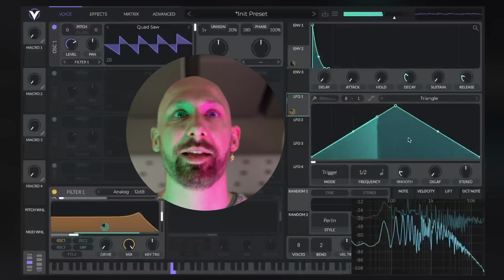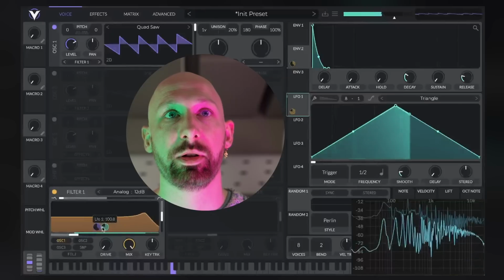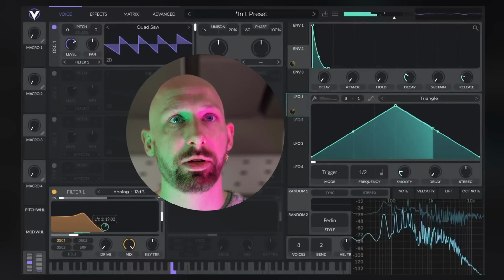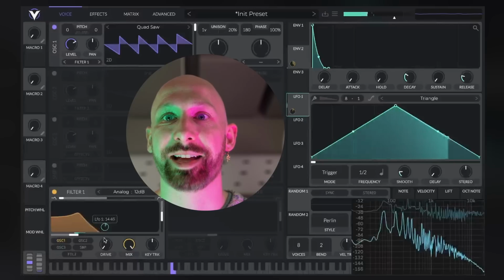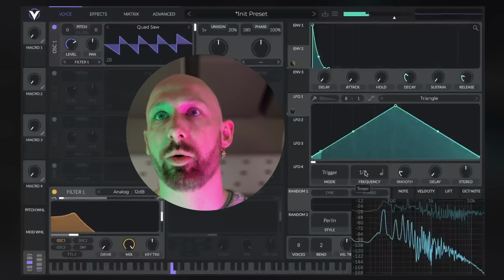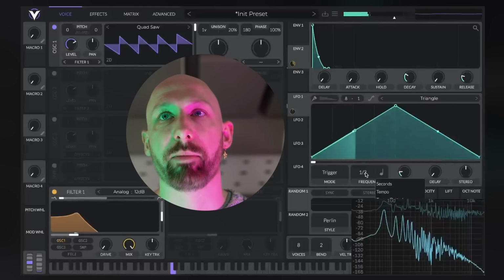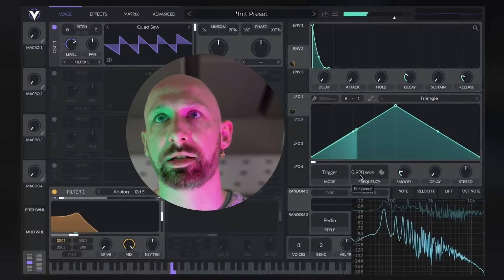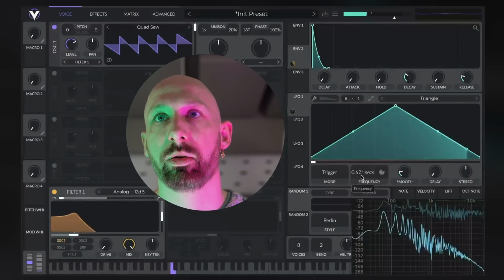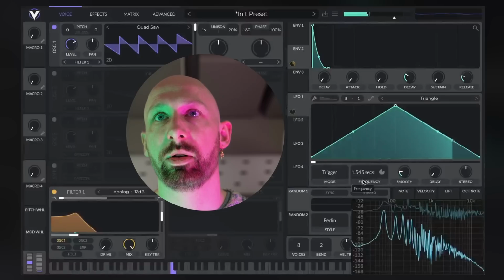Pretty cool. Now, obviously it's too much. I mean, for me, it's too much. So what I'm going to do is I'm going to reduce the amount. That's all I wanted. Very cool. And I want it to go a little bit slower. So I'm going to set it to, instead of half a beat, I'm going to set it to seconds. And let's say once every 2 seconds or so.